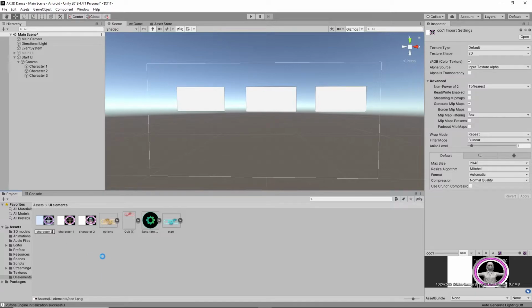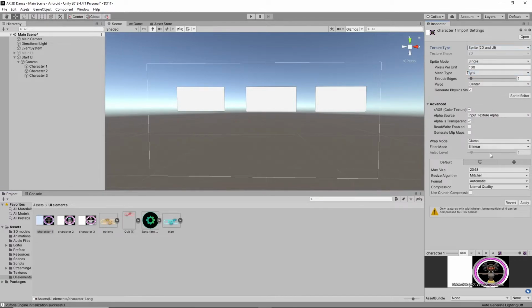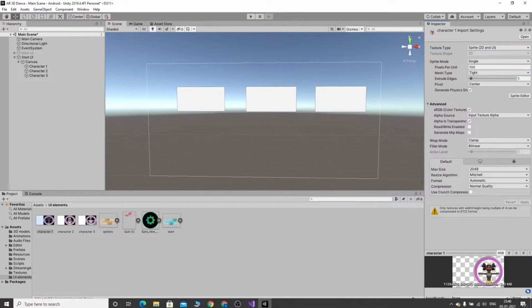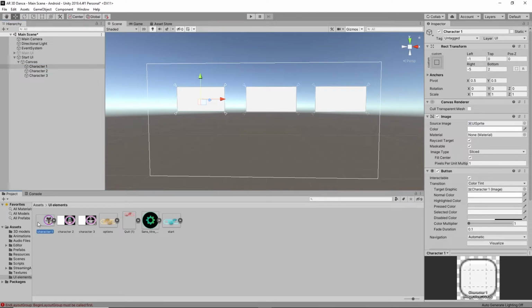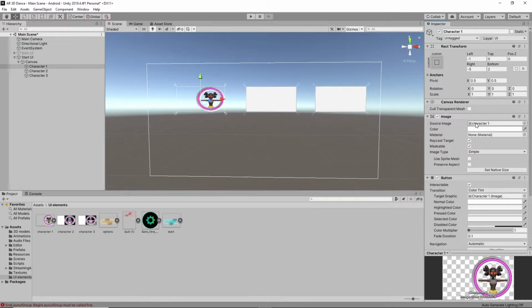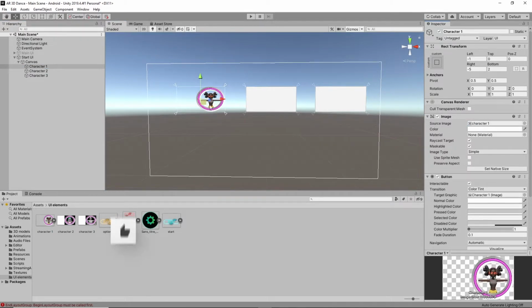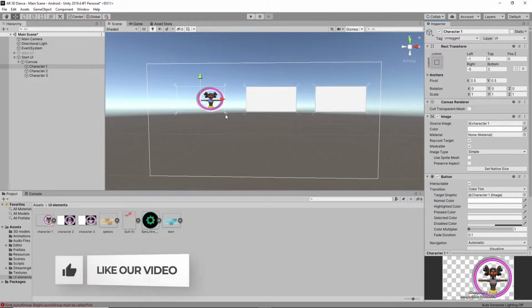I'm going to convert it into Sprite 2D and UI. For that, select the first button, and in the texture type, select Sprite 2D and UI and click on apply. It will be applied like this, and drag this into this source image like this. If you want to increase the size, you can increase the size like this.